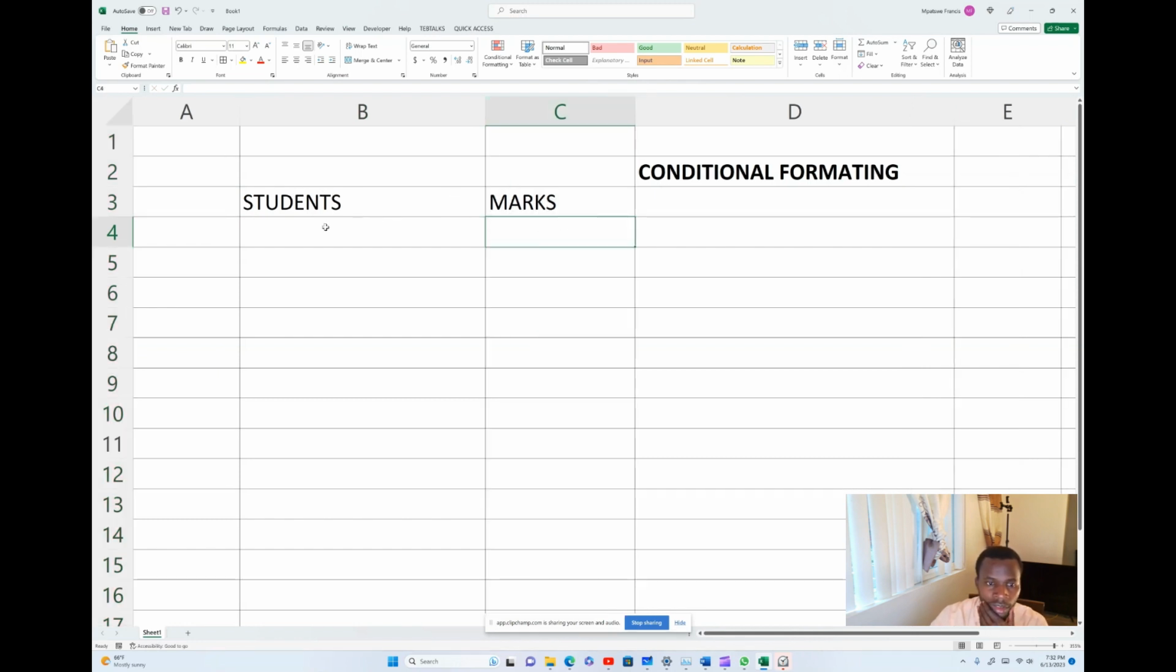So in this column for students, I'll put the first student, say Alex, and then I'll give the mark 70, and then I'll put another one, maybe Baraka. I give the student the mark 75. So now you can put as many students as you can.